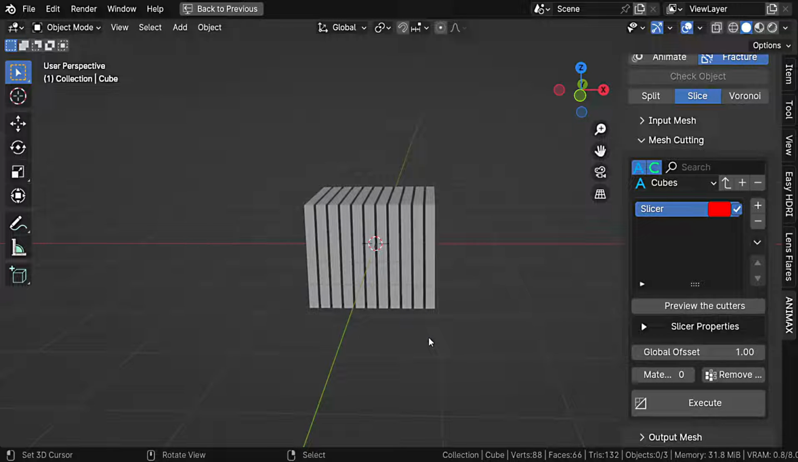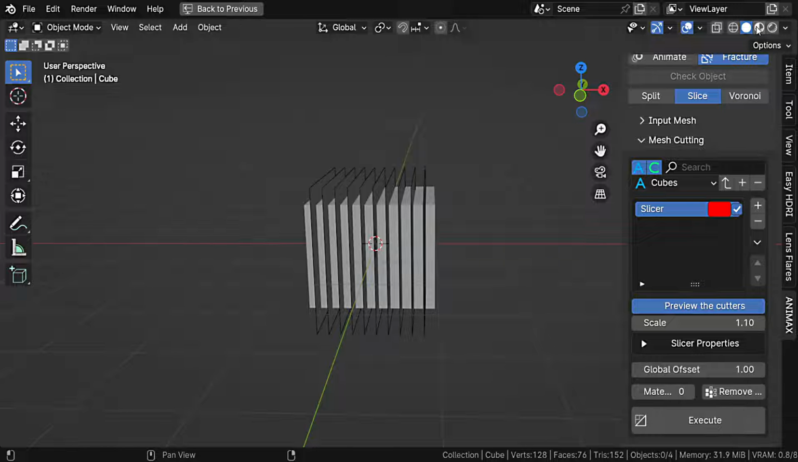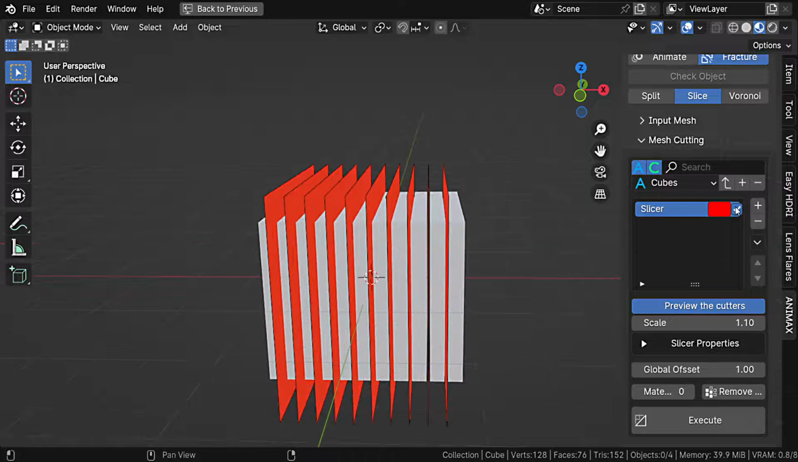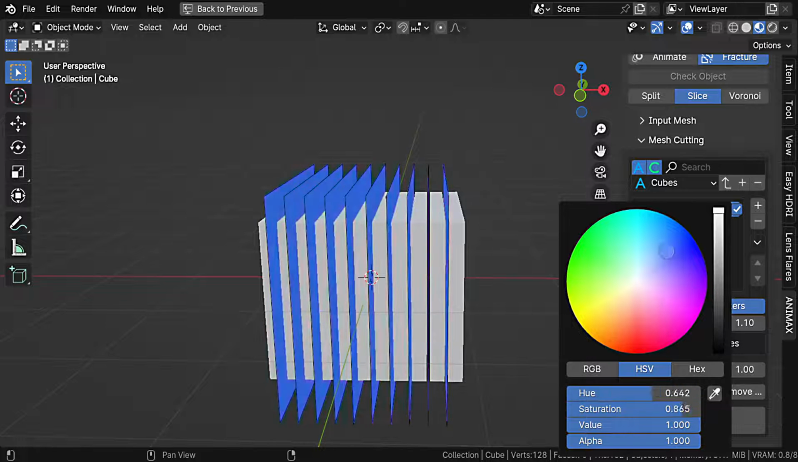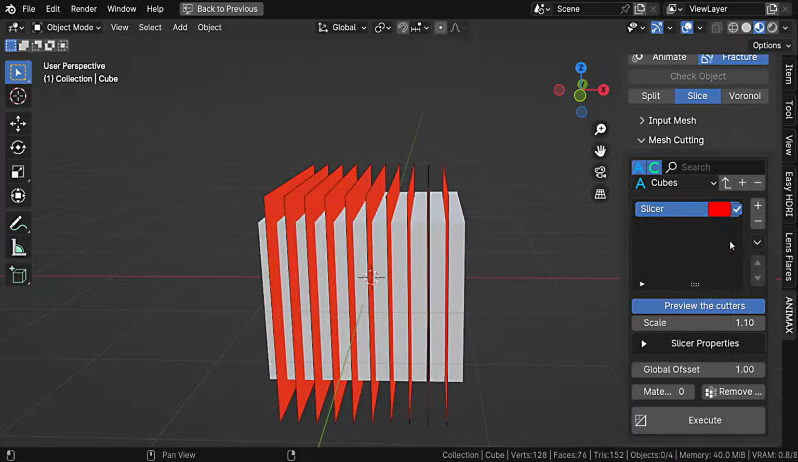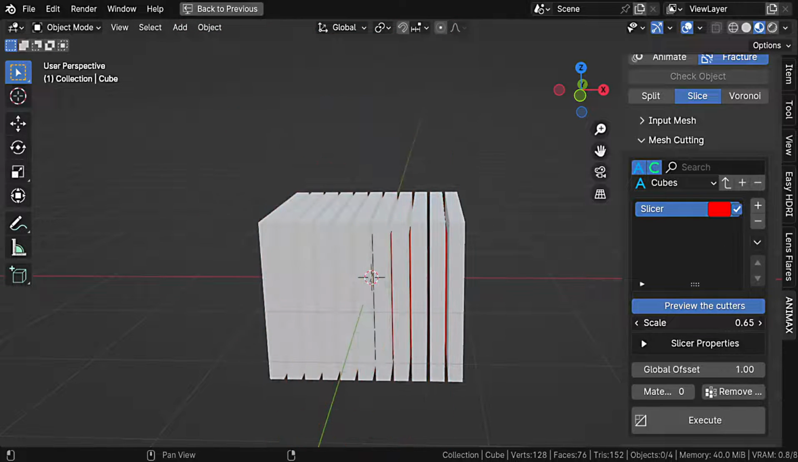Now it's possible to preview the slicing planes. Just enable the option Preview the Cutters. It's possible to change the color of the preview planes. From here, you can enable or disable the slicer, and you can double-click on the name if you want to change it. It's possible to change the scale of the preview planes.